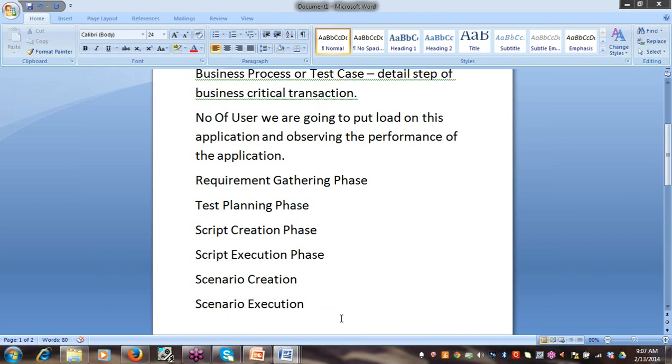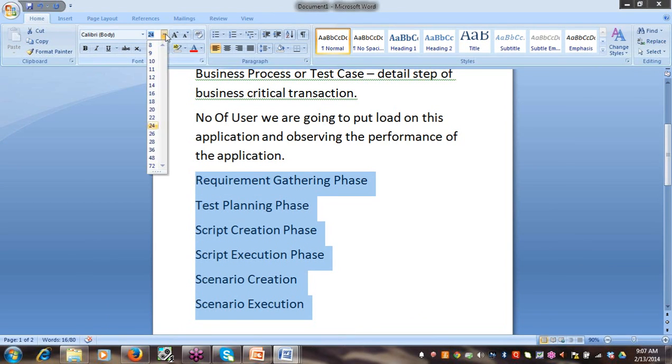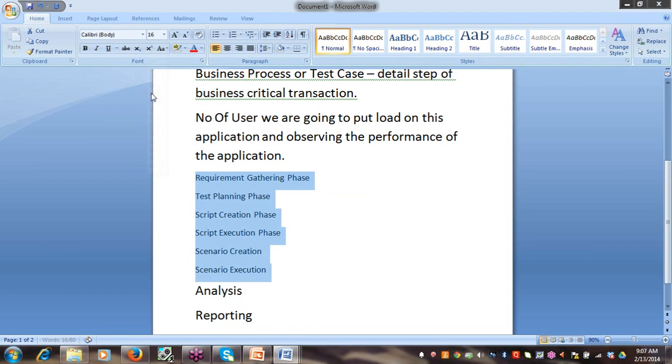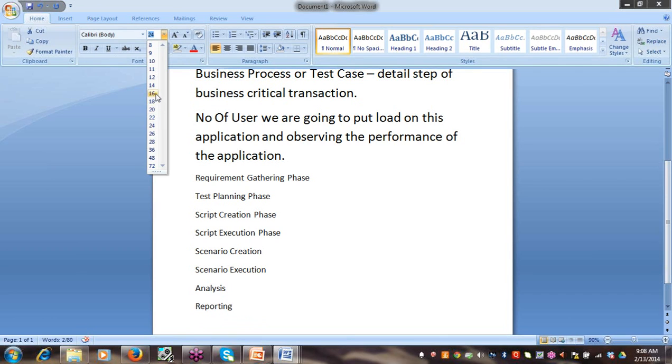Now we will. So this page I will mention in small font so that they are not equal.